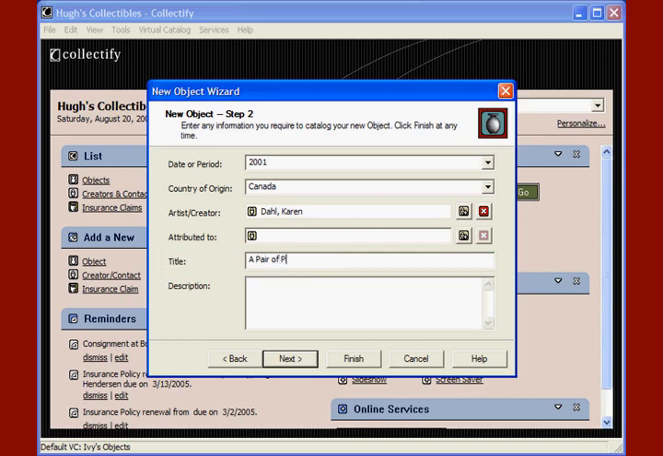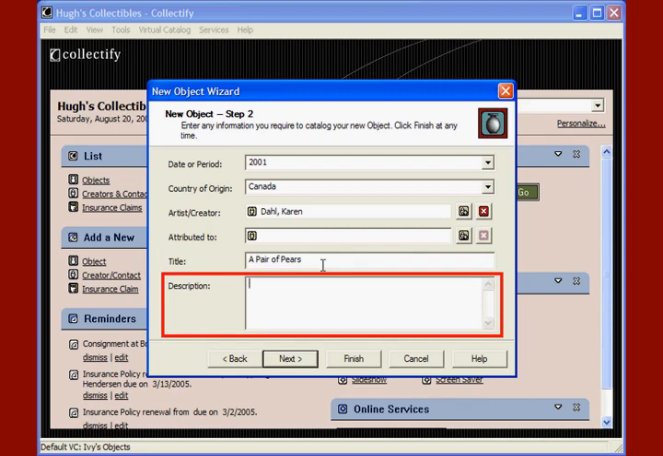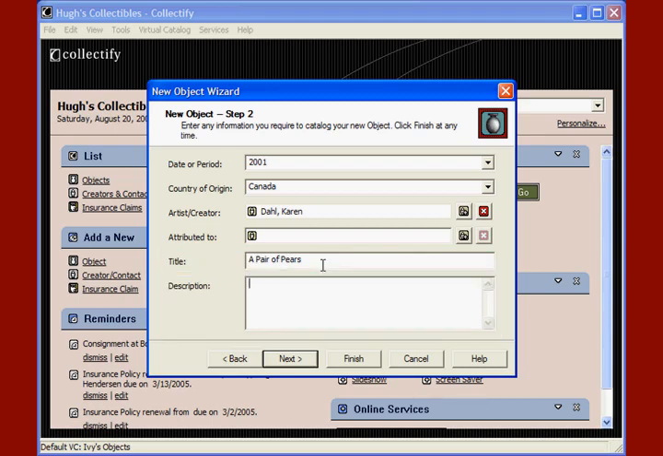Then press Tab to move to the Description field. The description can contain any information you'd like to add that is useful for describing the object. This type of realistic sculpture is referred to as trompe-l'oeil, which literally means fool the eye. So we'll enter trompe-l'oeil pairs.